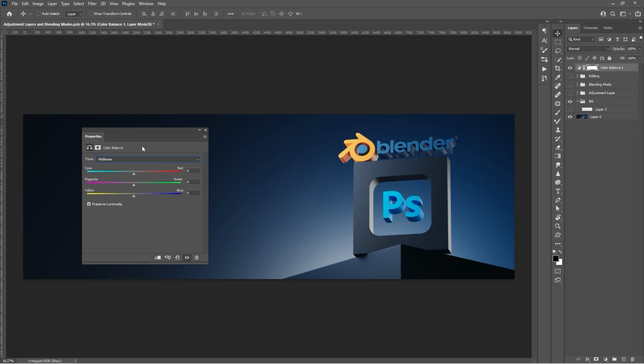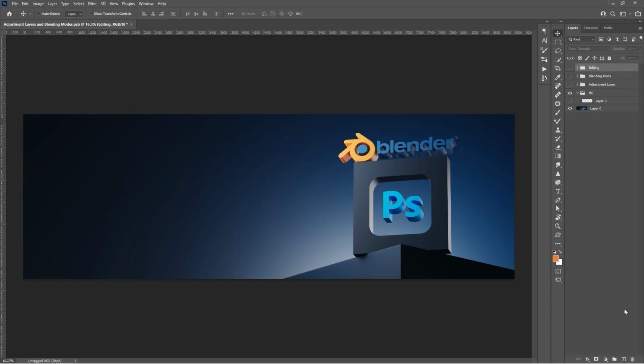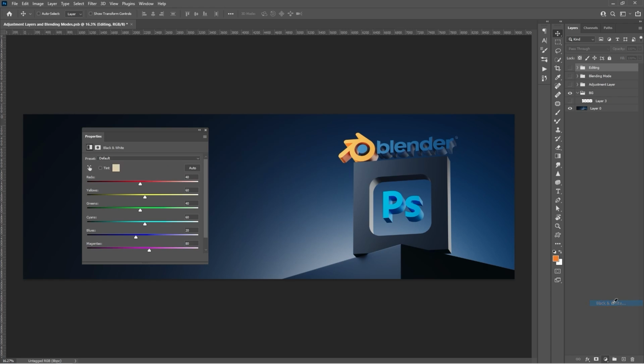You can use this color balance adjustment layer to control the specific tone of this image. All right, let's keep going. Let's go to the black and white. This is very simple to remember and use. Just click that. Everything is going to turn black and white.